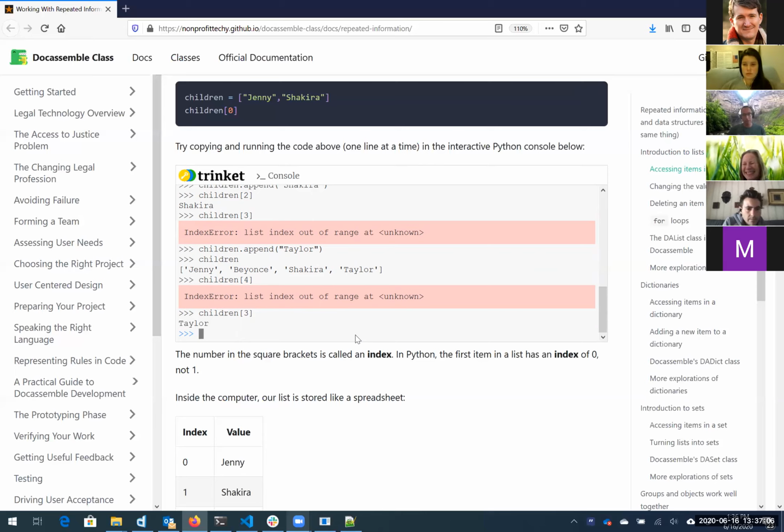Yeah, so you may not always know up front how many items are in the list. And you might want to do that interactively in a DocAssemble interview, like asking for one item at a time or using our list collect method. But you might want to do that with code.